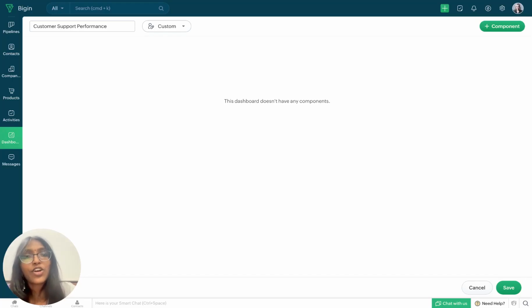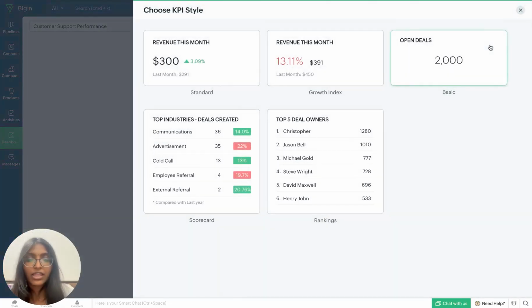Now we can start adding components to the dashboard. How about we kick things off by creating a dashboard component that will measure the number of tickets that were closed in a particular month. In order to do so, we'll have to click on the Add Component button and choose KPI.